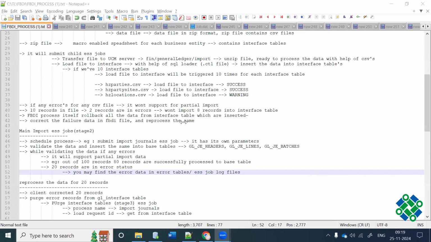That depends on the business entity and how it works. Once we see the use case, you can easily understand how it works, the relationships between the sheets, and how the ESS job behaves if some errors are there within stage two.